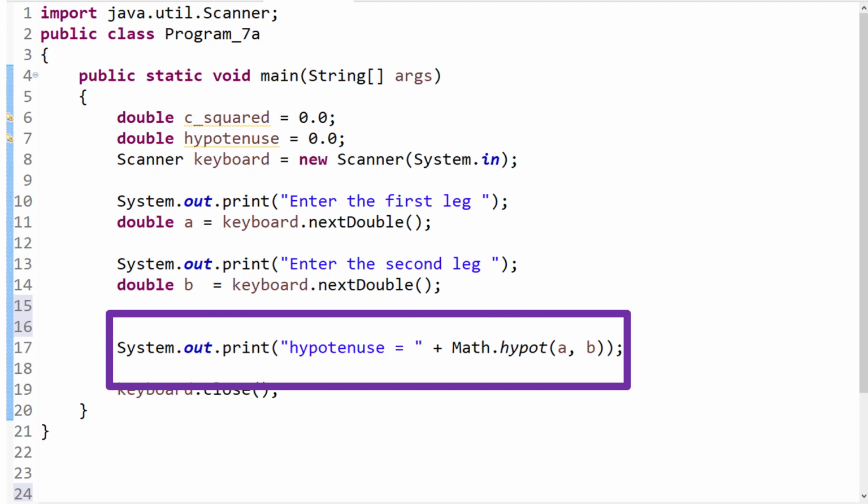Method hypot will do all the heavy lifting. All we have to do is pass the parameters, a and b, which contain the values entered by the user. Method hypot will calculate the hypotenuse of a right triangle having those two values as its legs. And System.out.println will append that value to the string "hypotenuse = ", and the result is identical.